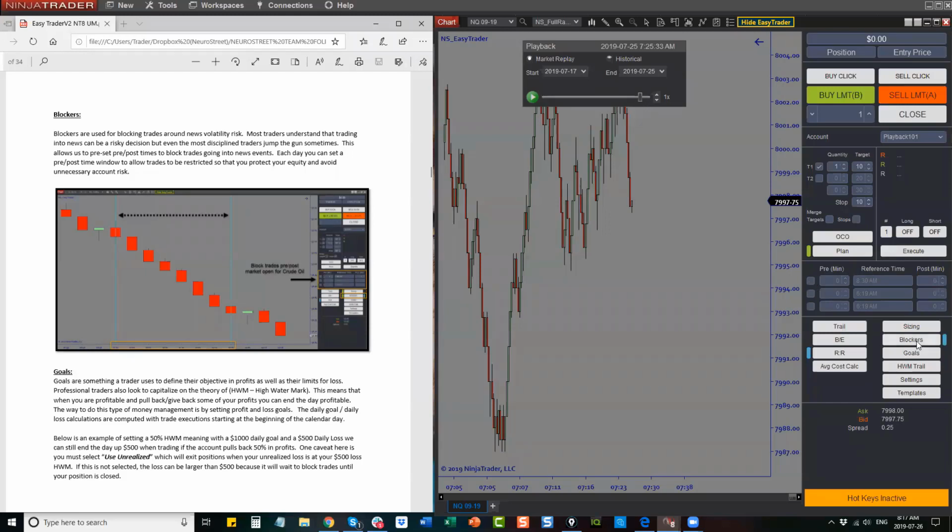Real simple feature, but it's really useful, especially if you have a hard time sticking to your trading plan rules and you're trading into the opens or into news announcements. It's just really good to know that.